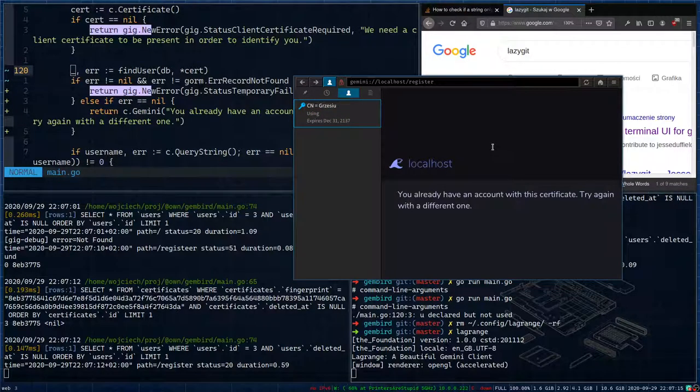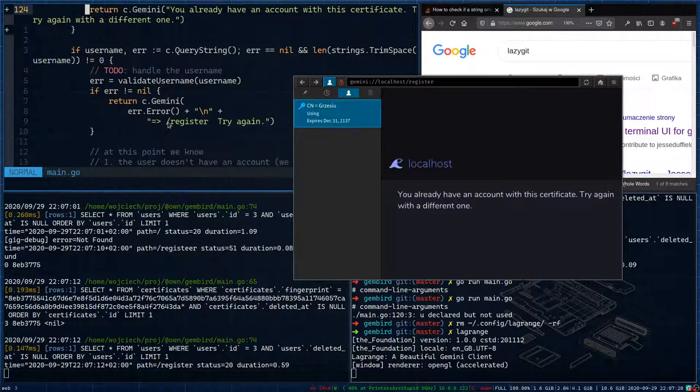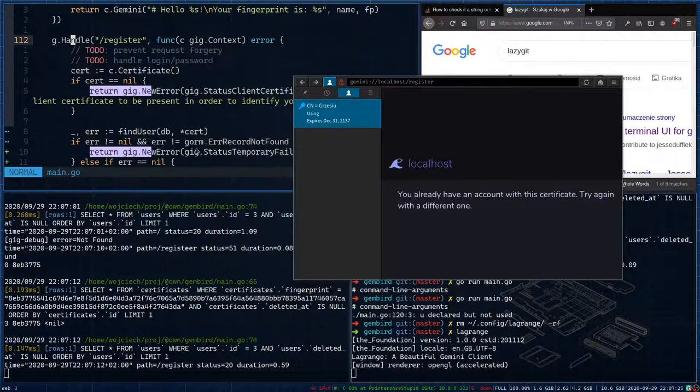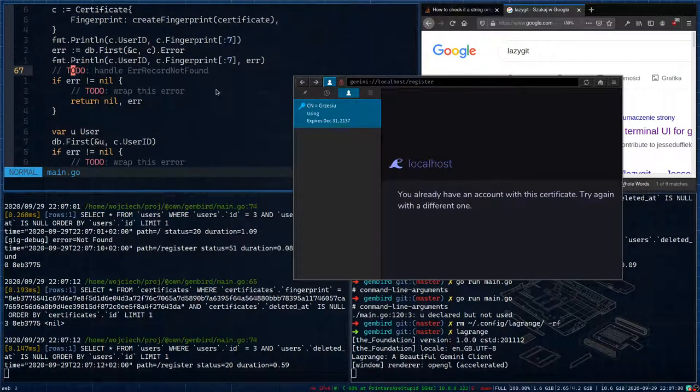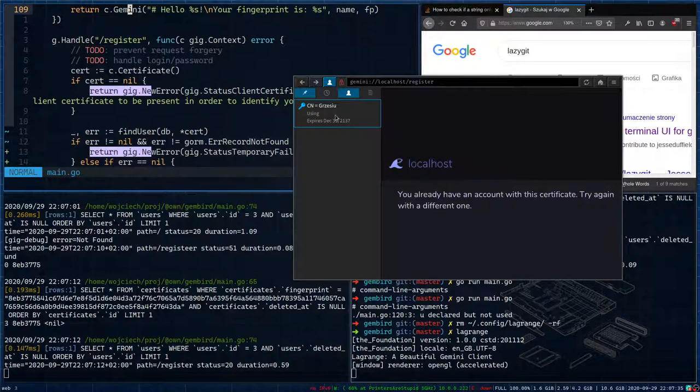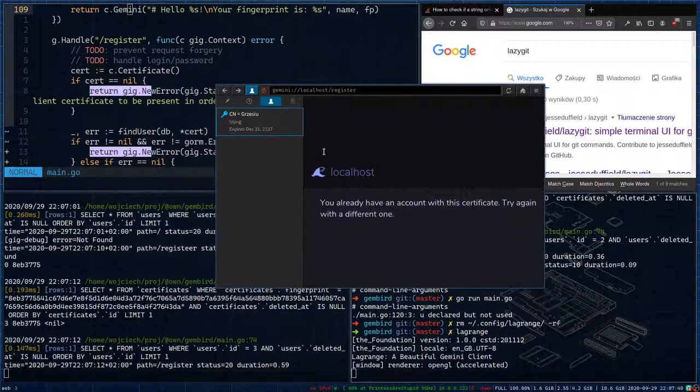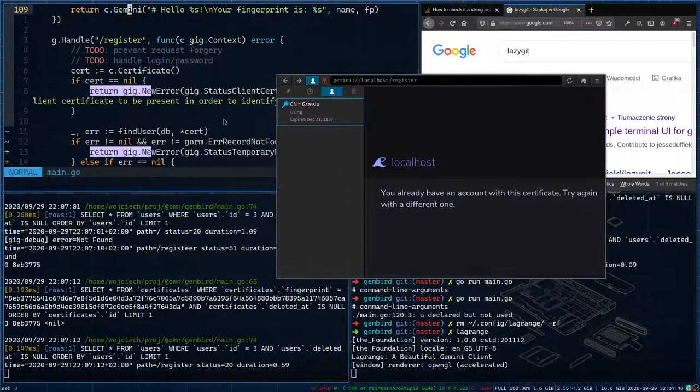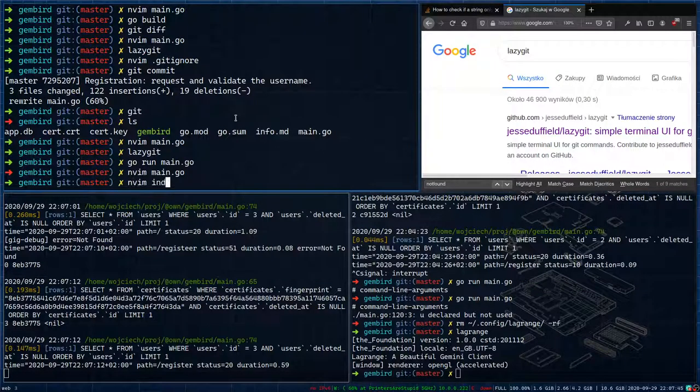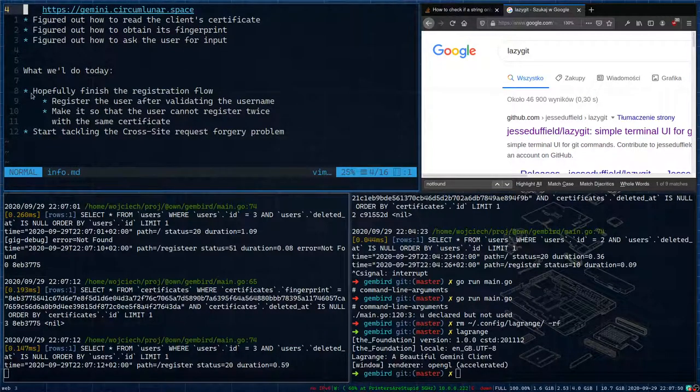So what we achieved today is we have finished almost doing the register route, so users can register onto our website. And we have a way to find the user based on the certificate they present, and we can check before registering the user whether they already have an account, because we don't want them registering twice. So I guess that's gonna be it for today. Finished the registration flow almost, exactly as planned, in 1 hour 20 minutes. I guess it's a little bit on the long side, but fine.